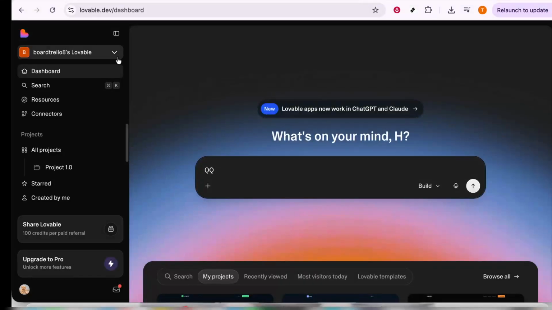In today's video, I'm going to teach you how to switch between workspaces in Lovable. If you work in more than one workspace, knowing how to move between them quickly can save time and help you stay organized. This is especially useful if you separate personal projects from team projects, or if you manage different clients or environments inside Lovable. The good news is that switching workspaces is very simple once you know where to look.